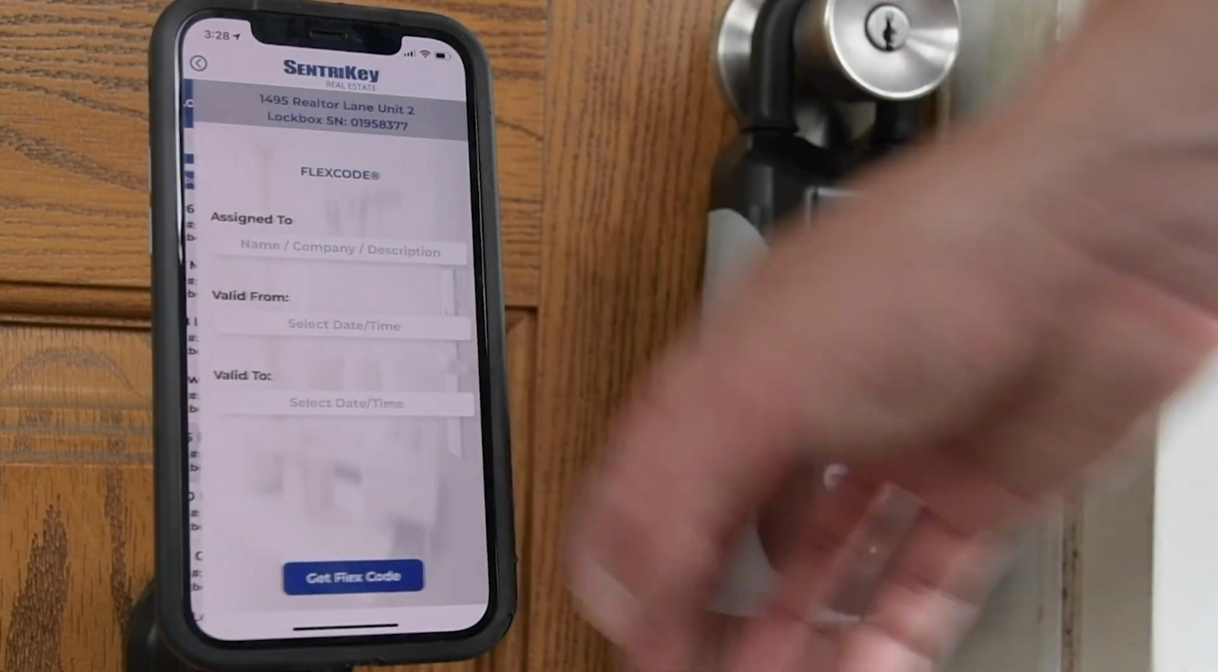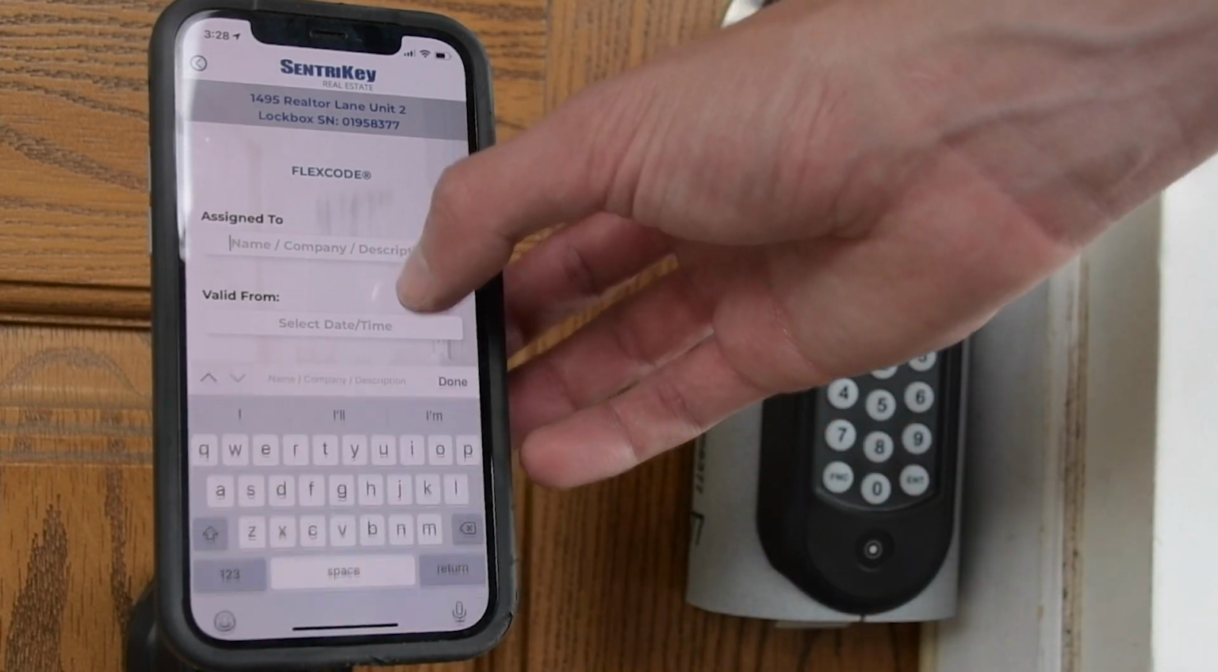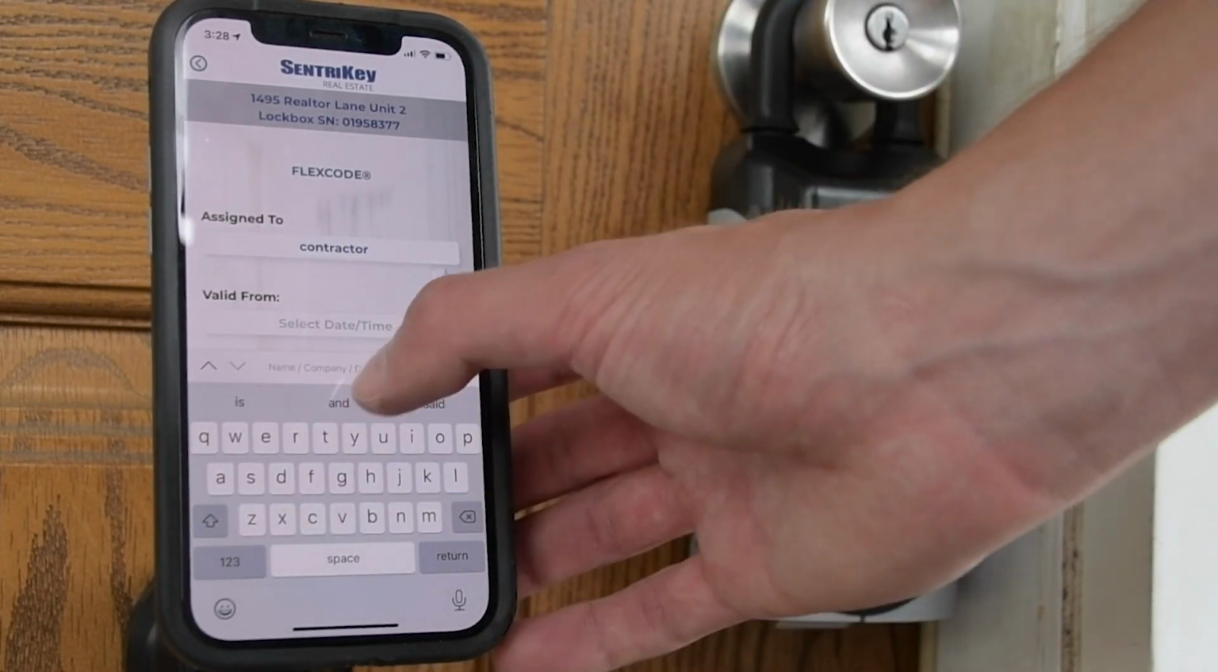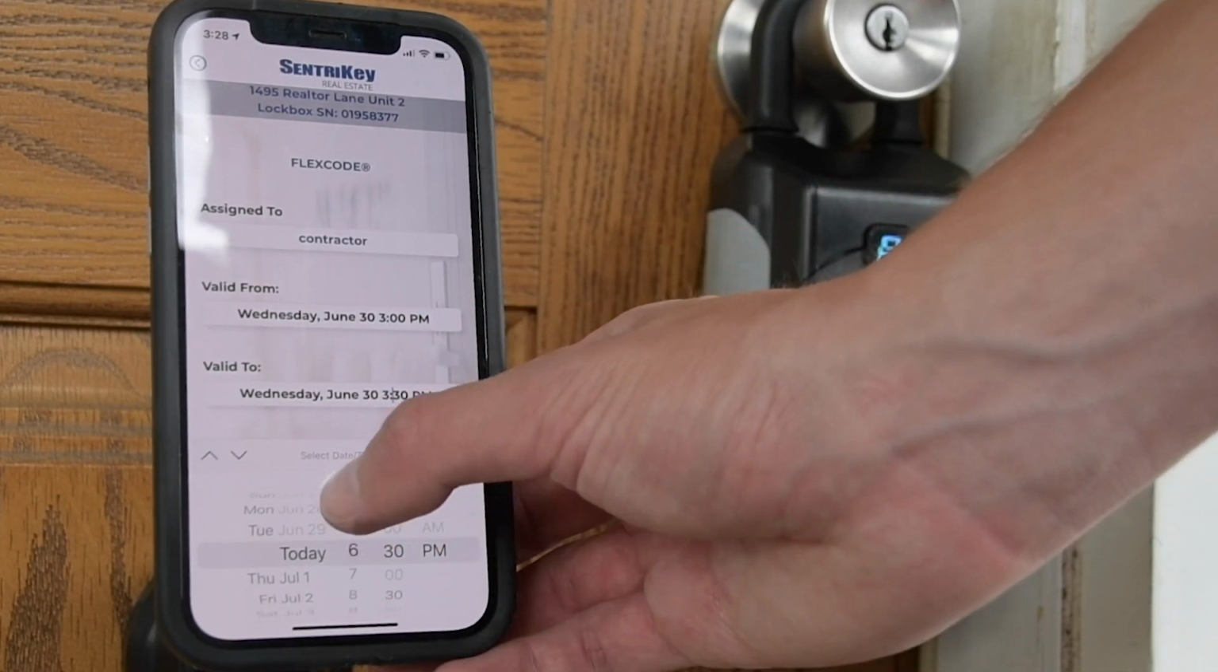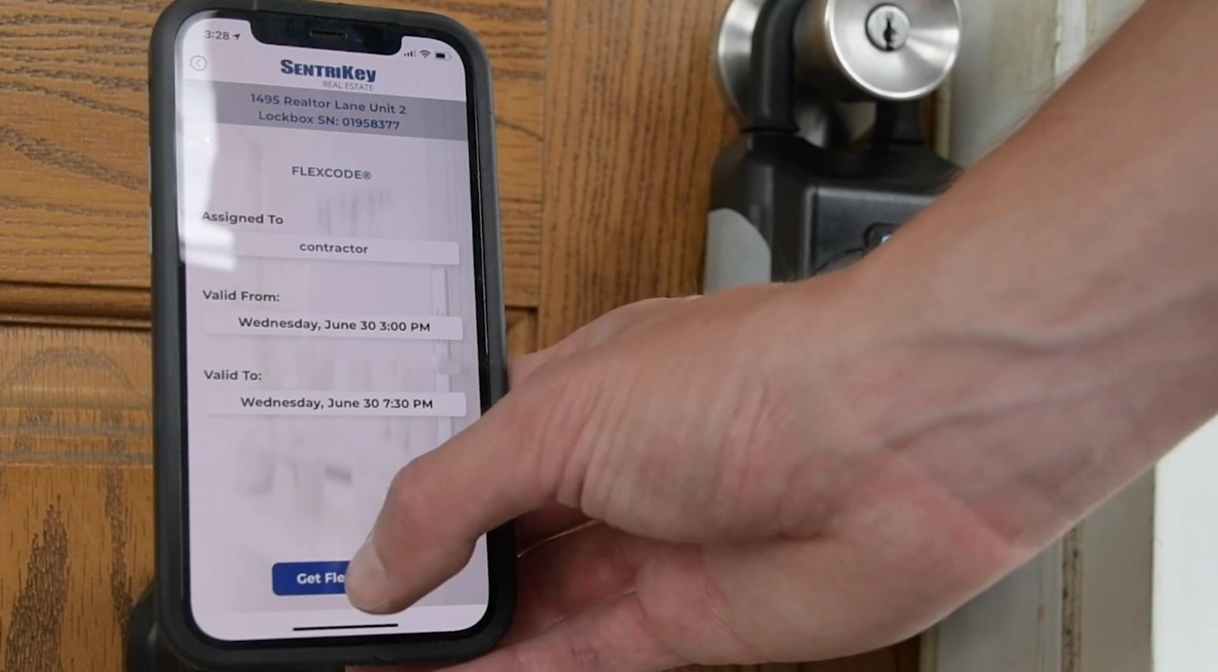Select a lockbox from the list. Enter the name of the person who will get the Flexcode in the Assign To field. Select a start date and time for the code to be valid. Select an end date and time. Tap Get Flexcode.